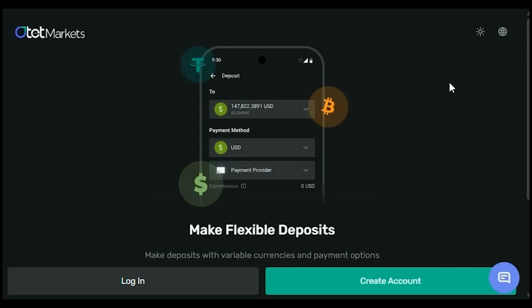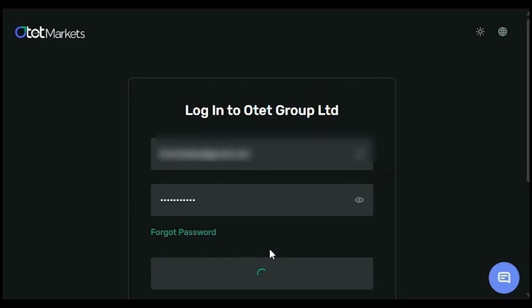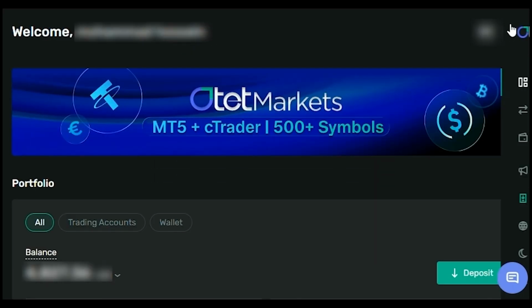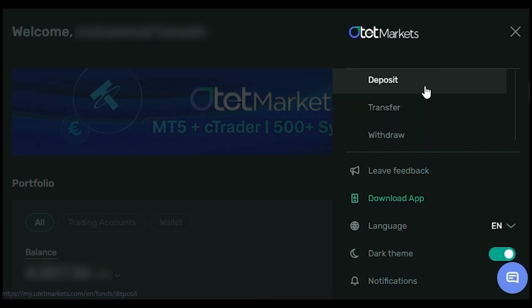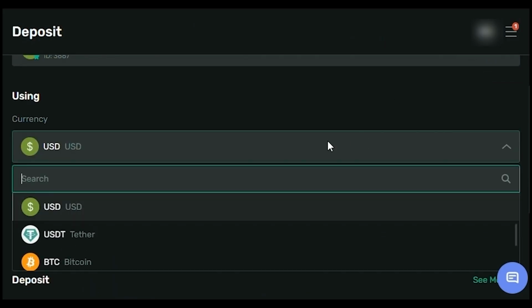Explanation of how to deposit and withdraw in Otet. To make a deposit or withdrawal, simply follow these steps. After logging into your Otet account, click on Funds from the menu. Then choose Deposit to make a deposit or Withdraw to make a withdrawal.